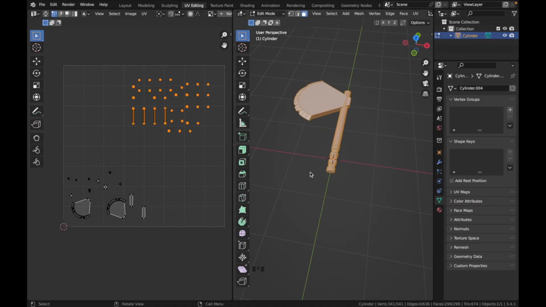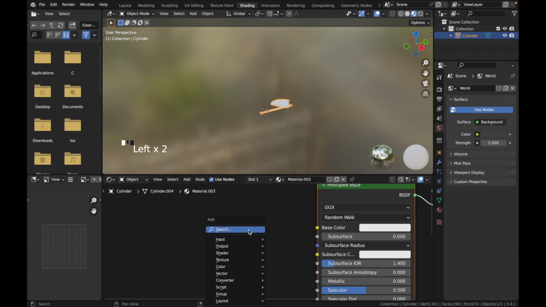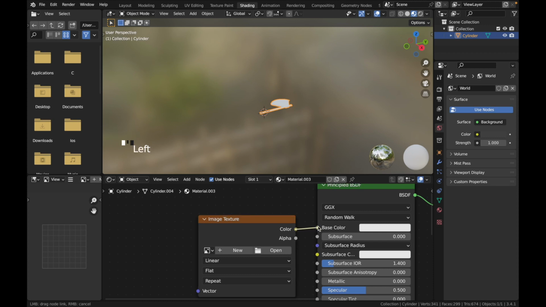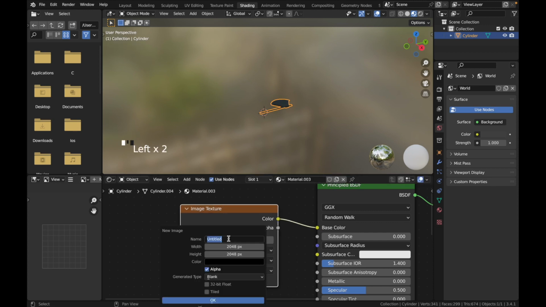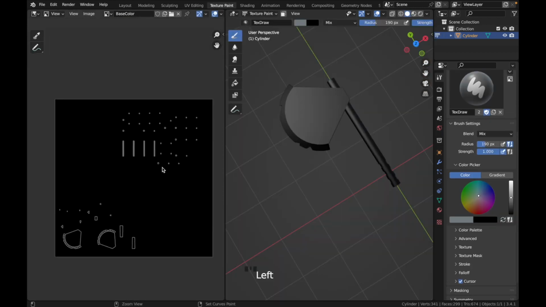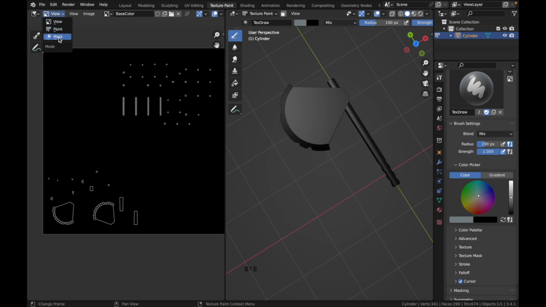Now our UV map is ready for color. Go to shading window, new material, shift A, search for image texture, connect the color to the base color material, add new image, name it base color, and select OK. Go to texture paint window, and you can select your base color right here. From view, go to paint.